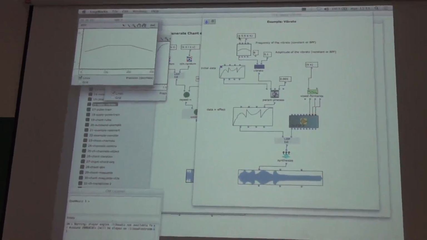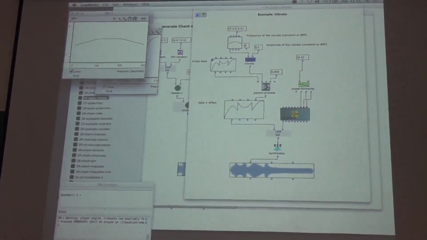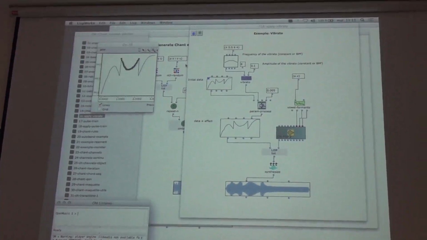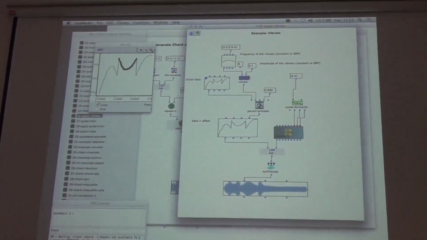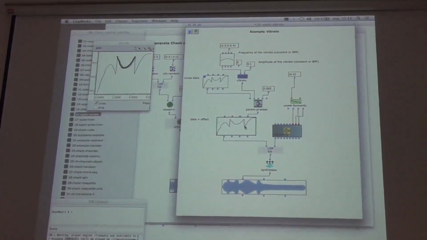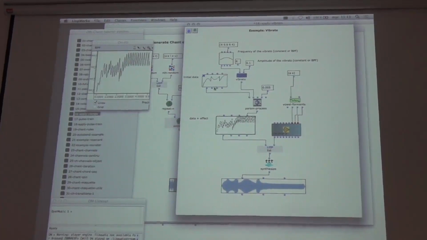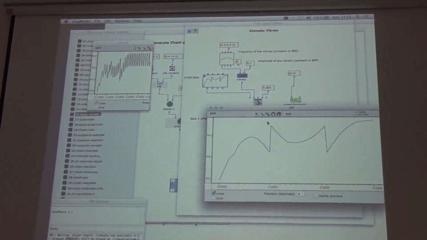It goes from 4 Hz to 5.5, then 6, then 4, so it kind of accelerates and decreases. And that's an amplitude factor that is applied to the original curve.